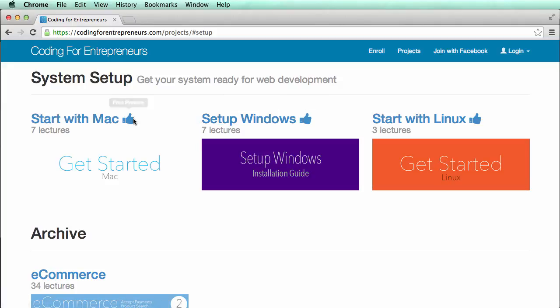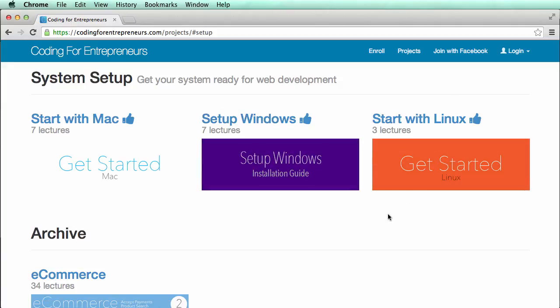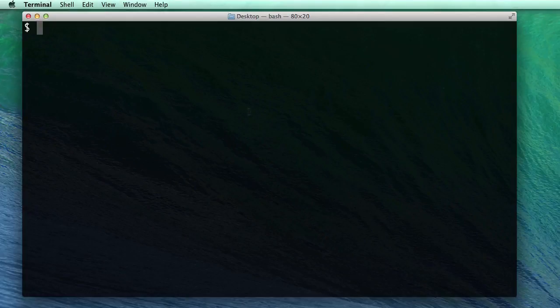And these are all free, so you can just go on here and click on any of them, and it'll take you step by step on how to actually set up whatever computer you have. And that will get you to the point where you have virtual environment installed. All right, so we'll minimize that.